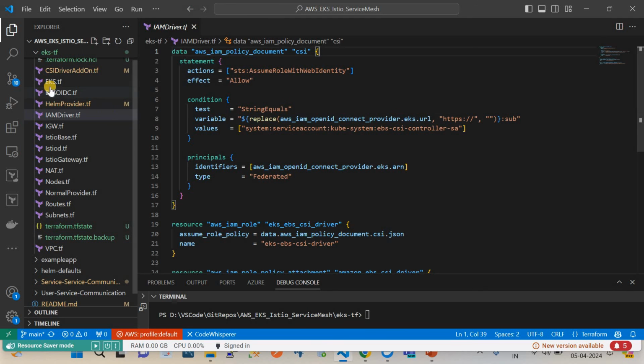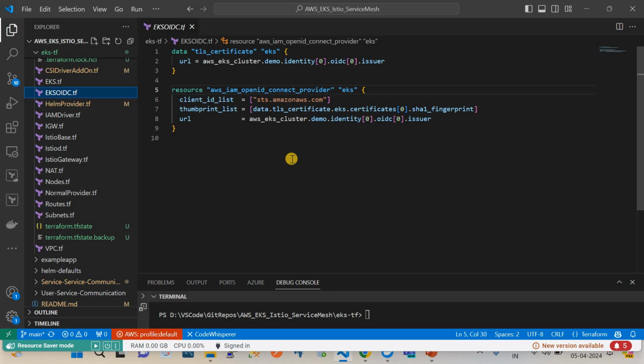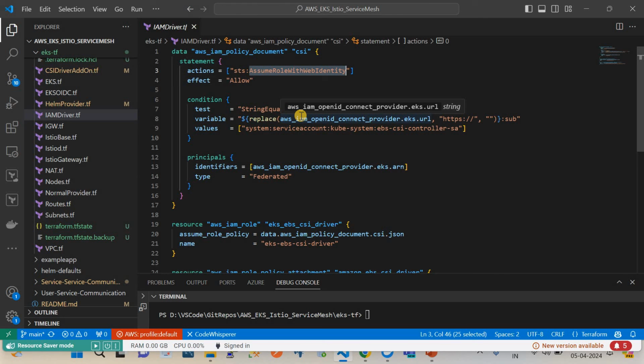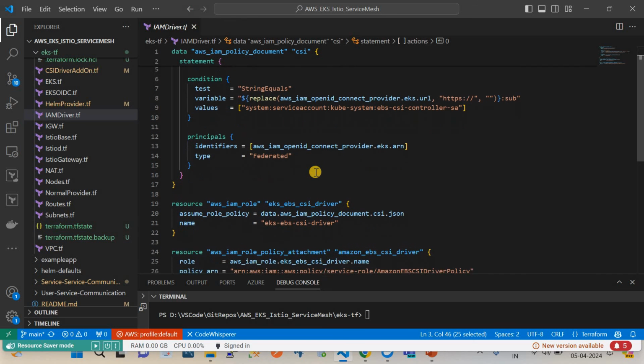Remember that here we are creating the EKS OIDC identity provider. Using that identity provider, we are constructing an IAM role, and that is what I have kept in the IAM driver. In this one, you see that this is an assume role statement. It has the assume role with web identity.